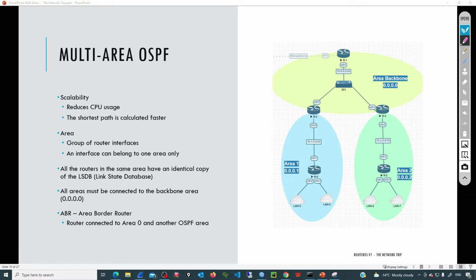memory in those devices. The multi-area design in OSPF is going to reduce the CPU usage by creating several link state databases. Every area is going to have its own link state database. But what is exactly an area? An area is basically a group of router interfaces.